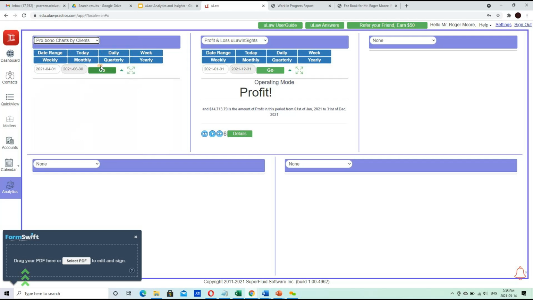All right. Pro bono charts by clients. Very important. So let's say I do it for this quarter.